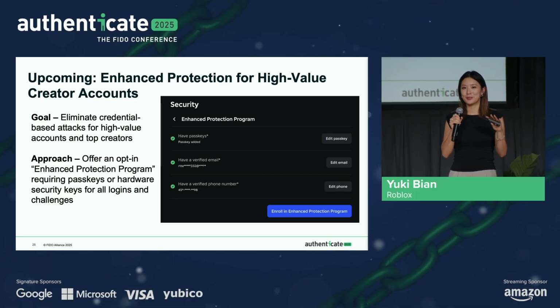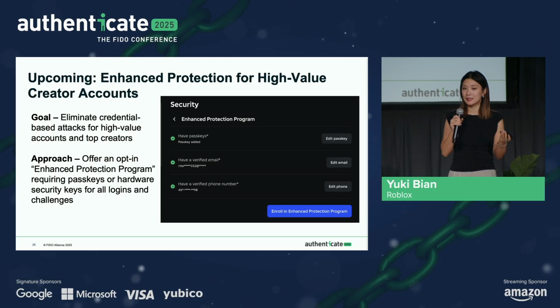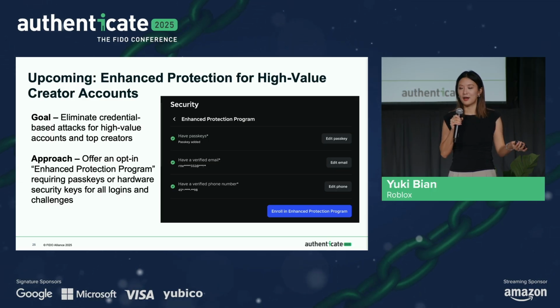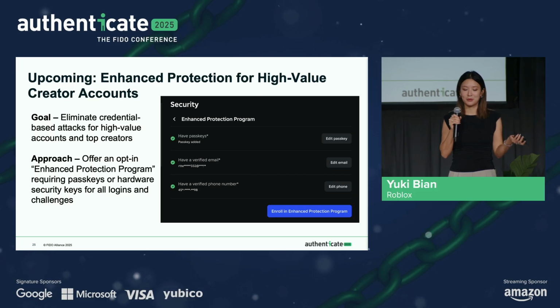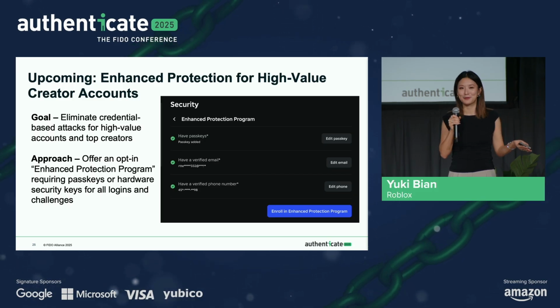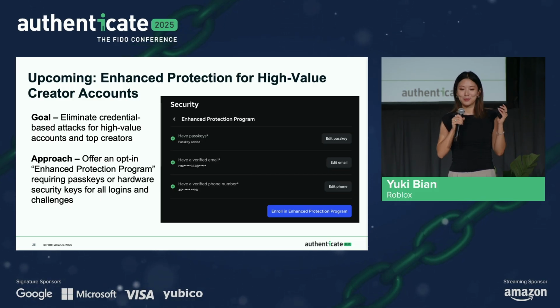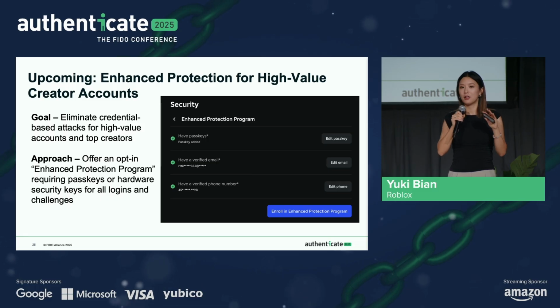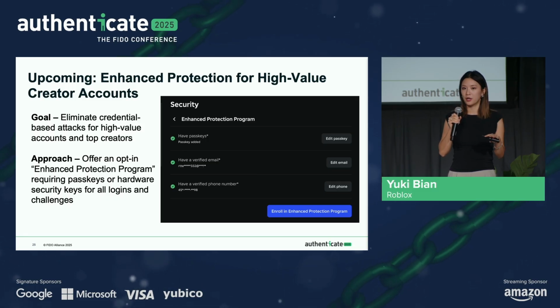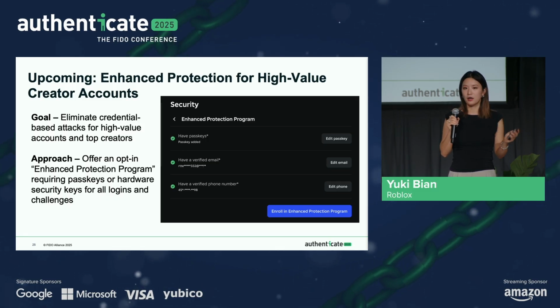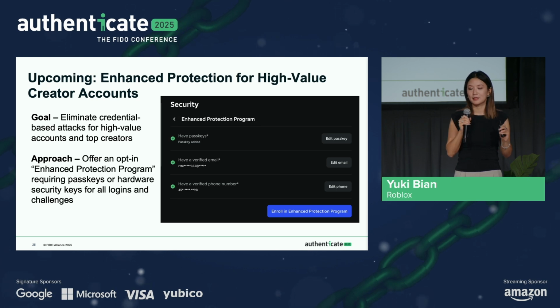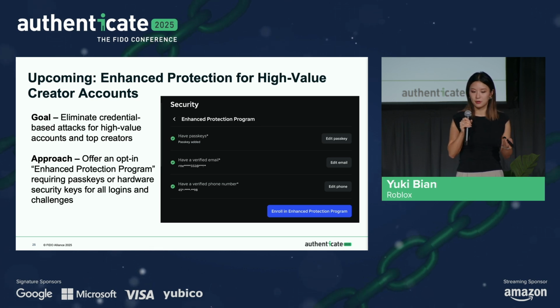They will have to use a security key or passkey to access their accounts or perform any sensitive actions like paying out others or changing their password. Or maybe they do not have a password at all. So with this approach, we plan to have all of our top creators enrolled in the program so that every creator is protected with the best security standard possible.